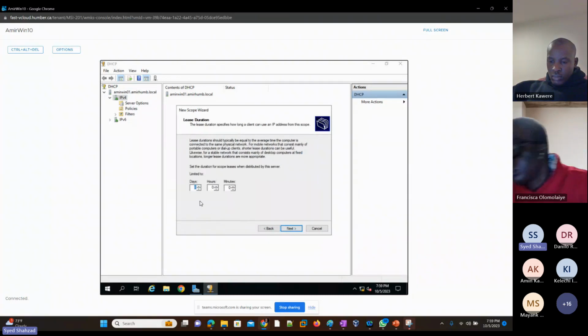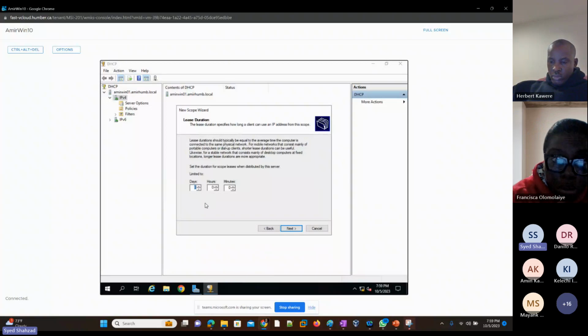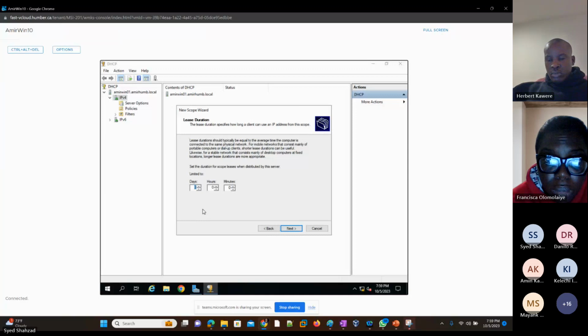So this is the lease duration, and it says 8 days. Any machine that gets an IP from that range will have that IP for 8 days. And on the 8th day, the DHCP will contact it, hey, are you still alive? The machine says, yes, I'm alive. Okay, we're renewing that same IP for you. Or on the 8th day, DHCP tries to communicate, hey, are you there?